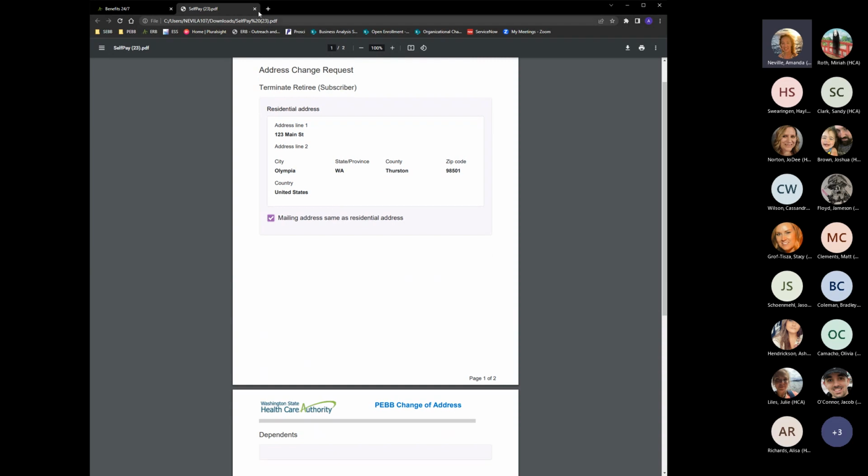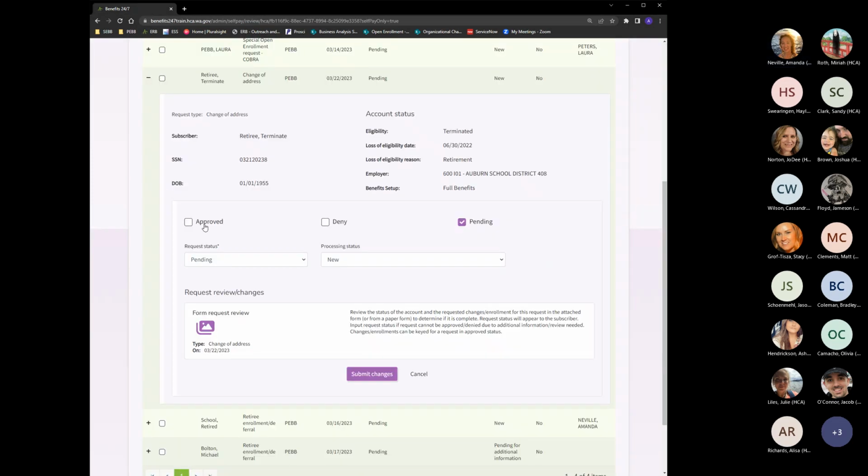If that looks good to me, I can come in here and approve this. I don't need to change anything. The process date automatically populates for today and says complete, and I can just go ahead and submit changes.